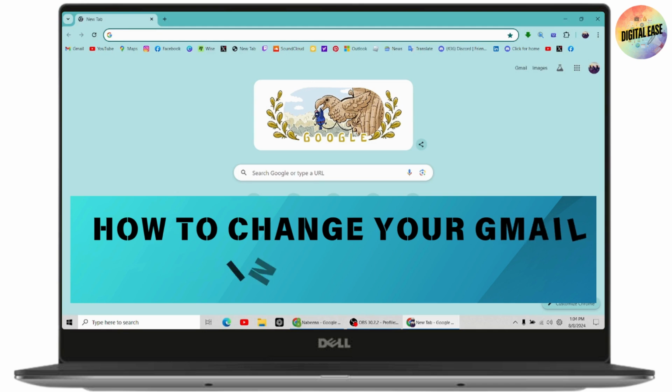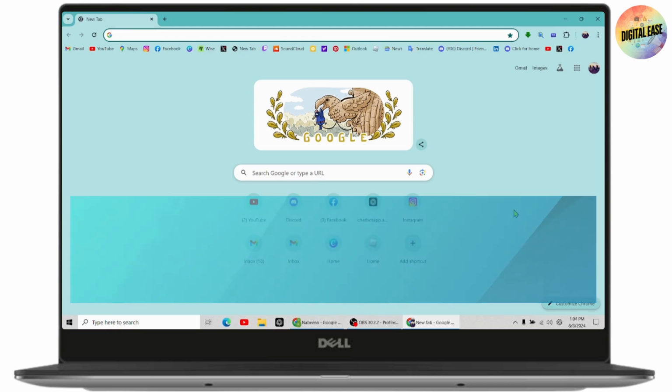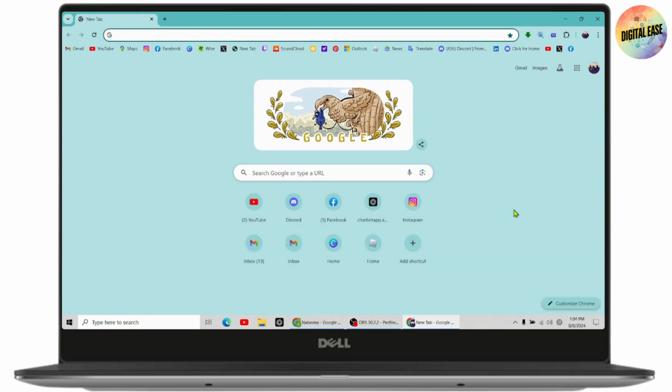How to change your Gmail inbox layout. So if you want to change your Gmail inbox layout, then you need to open up your web browser. And to get started, make sure that you're logged into your Gmail account. So open up your Gmail account.